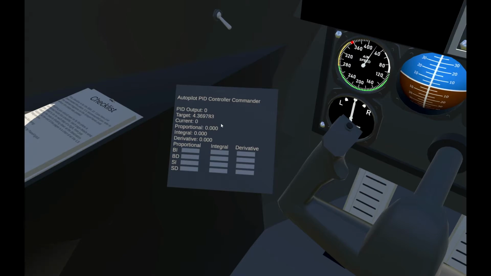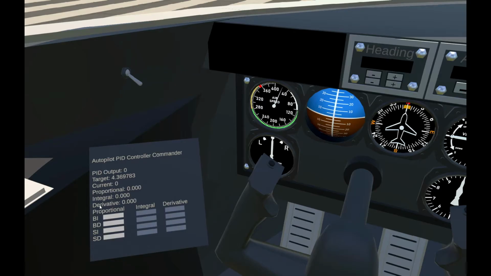It's actually really complex, and it has these five values: the target, current, proportional, integral, and derivative. The proportional, integral, and derivative are actually the three static numbers, so those don't change. You set them in the PID controller and then they don't change. And the target and current, those change a lot.